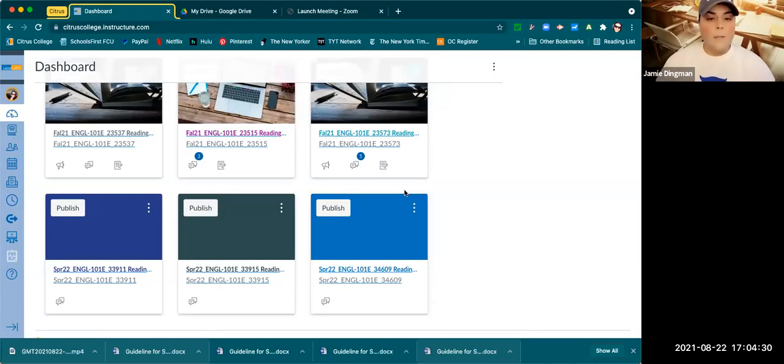Okay. So the first thing that you'll want to do is navigate to our Citrus College Canvas page, and this is your dashboard. Okay, let's take a look. Right here on this left-hand side is what we call the global navigation. So this is kind of Canvas as a whole.